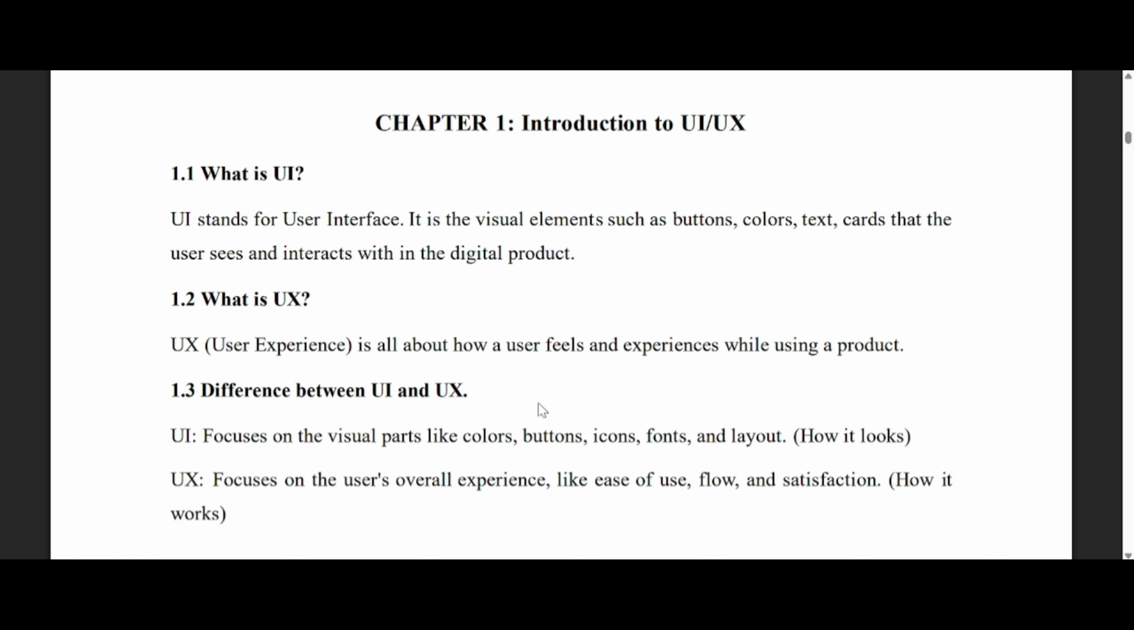UX stands for user experience. User experience is all about how a user feels and experiences while using a product. So UX doesn't care about how the product looks. UX only cares about how the experience was while using a product.